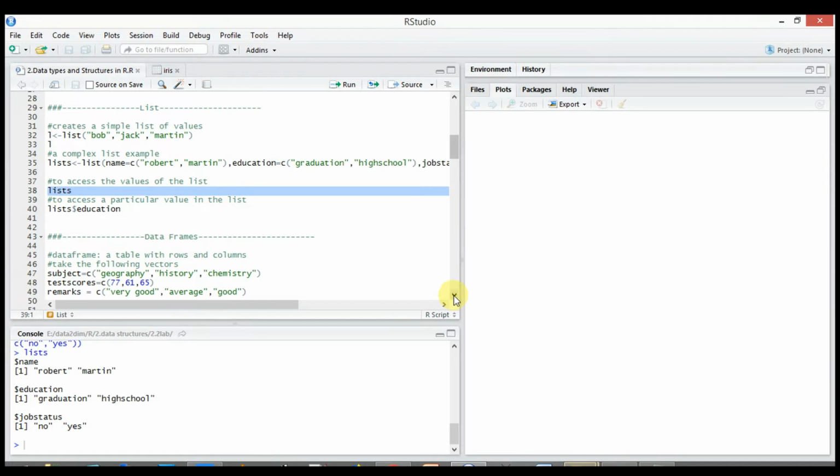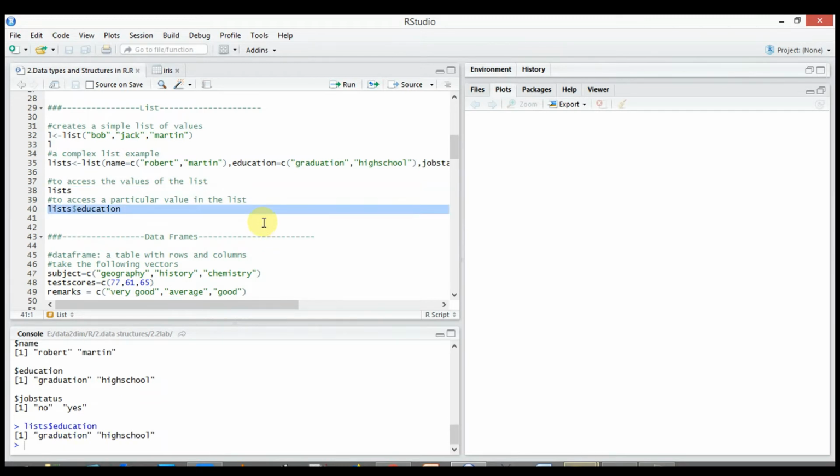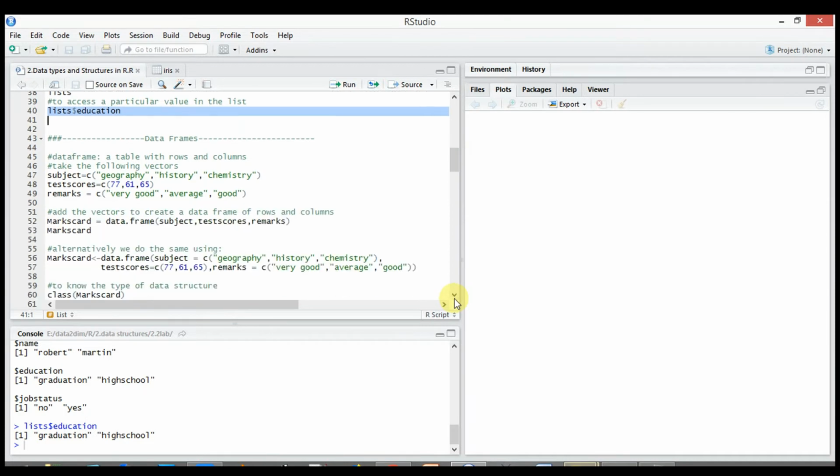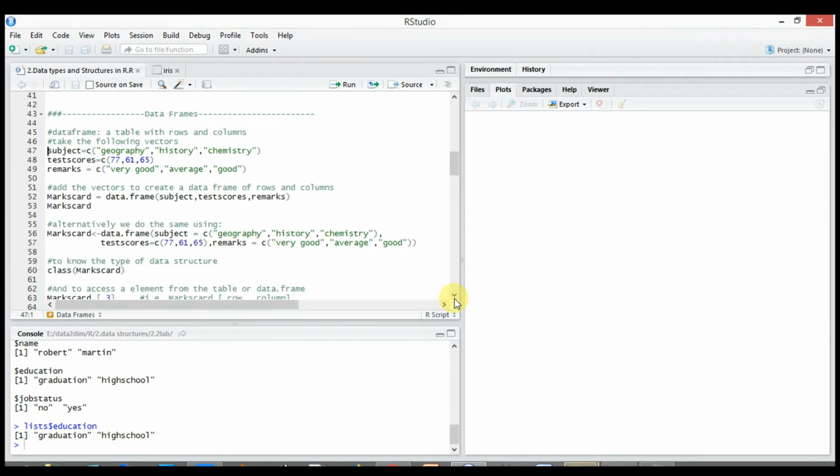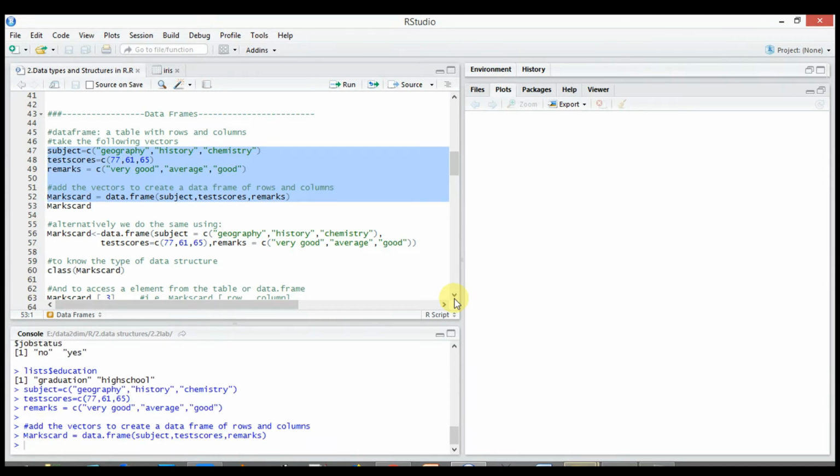This is another example using the vectors to save the data as a list. To access a particular value in the list, type the object name list, $, the list name, education. It will show all the values from the education list. Let's go through some few more examples. Here we have a few more vectors which we will add up to create a data frame, marks card. Alternatively, we can do the same by directly using the vectors in the function.